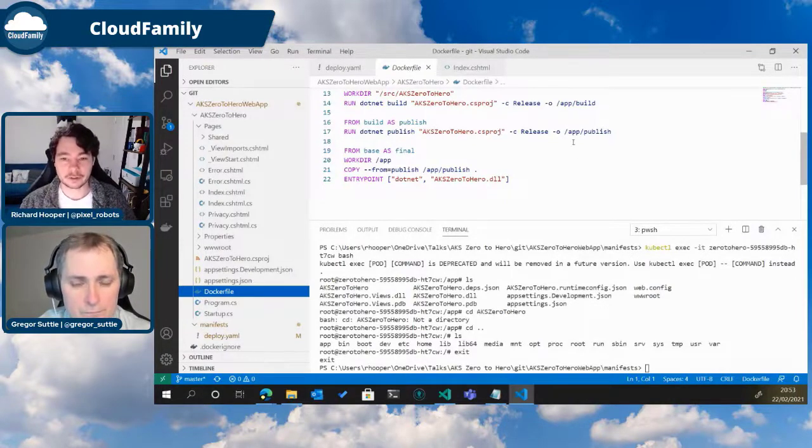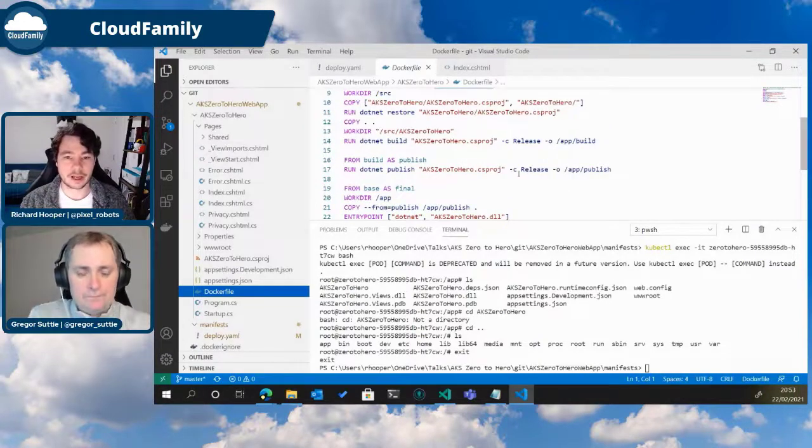So you don't need to just use .NET apps. You can have anything you want. If it can be done and scripted, you can pretty much build a container with it.